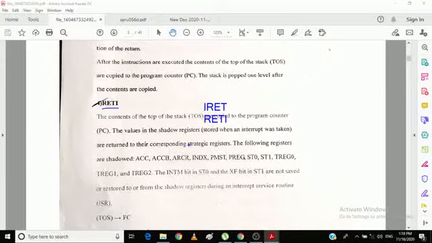So as I told you, lots of register contents are pushed onto the top of the stack when you are calling the subroutine. Means during the calling operation, when the interrupt has occurred, all these registers are pushed onto the top of the stack. When the interrupt has occurred, all these register contents are pushed onto the top of the stack.